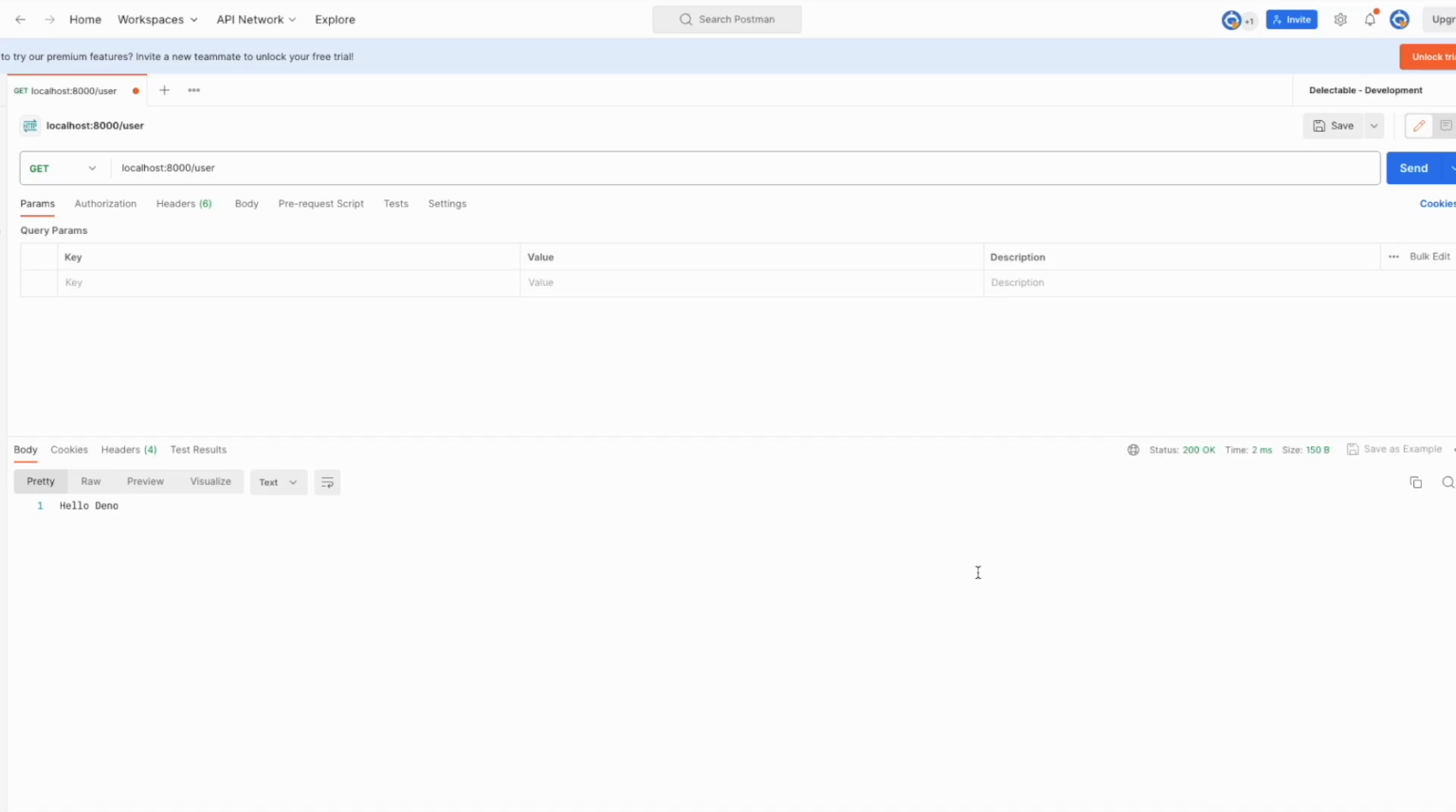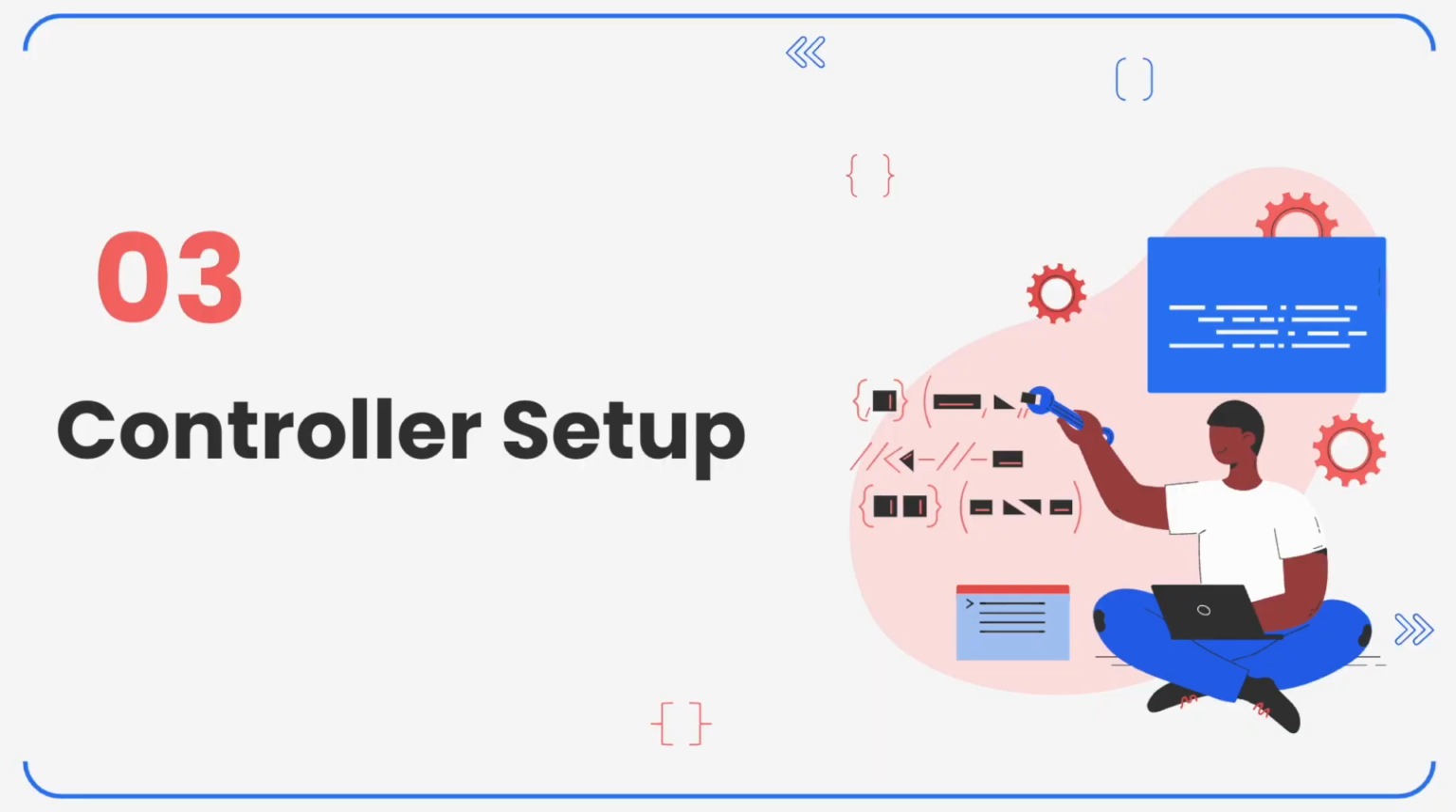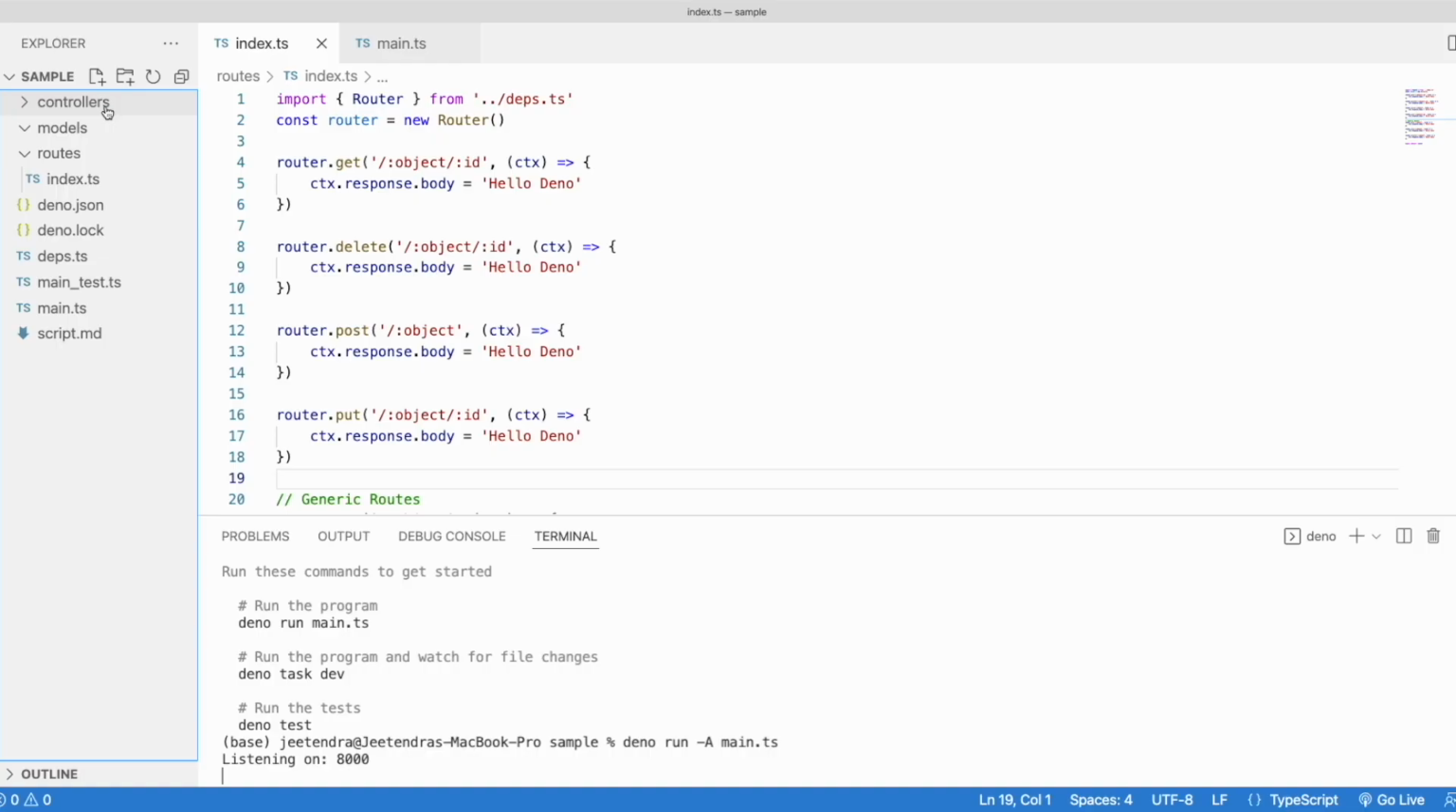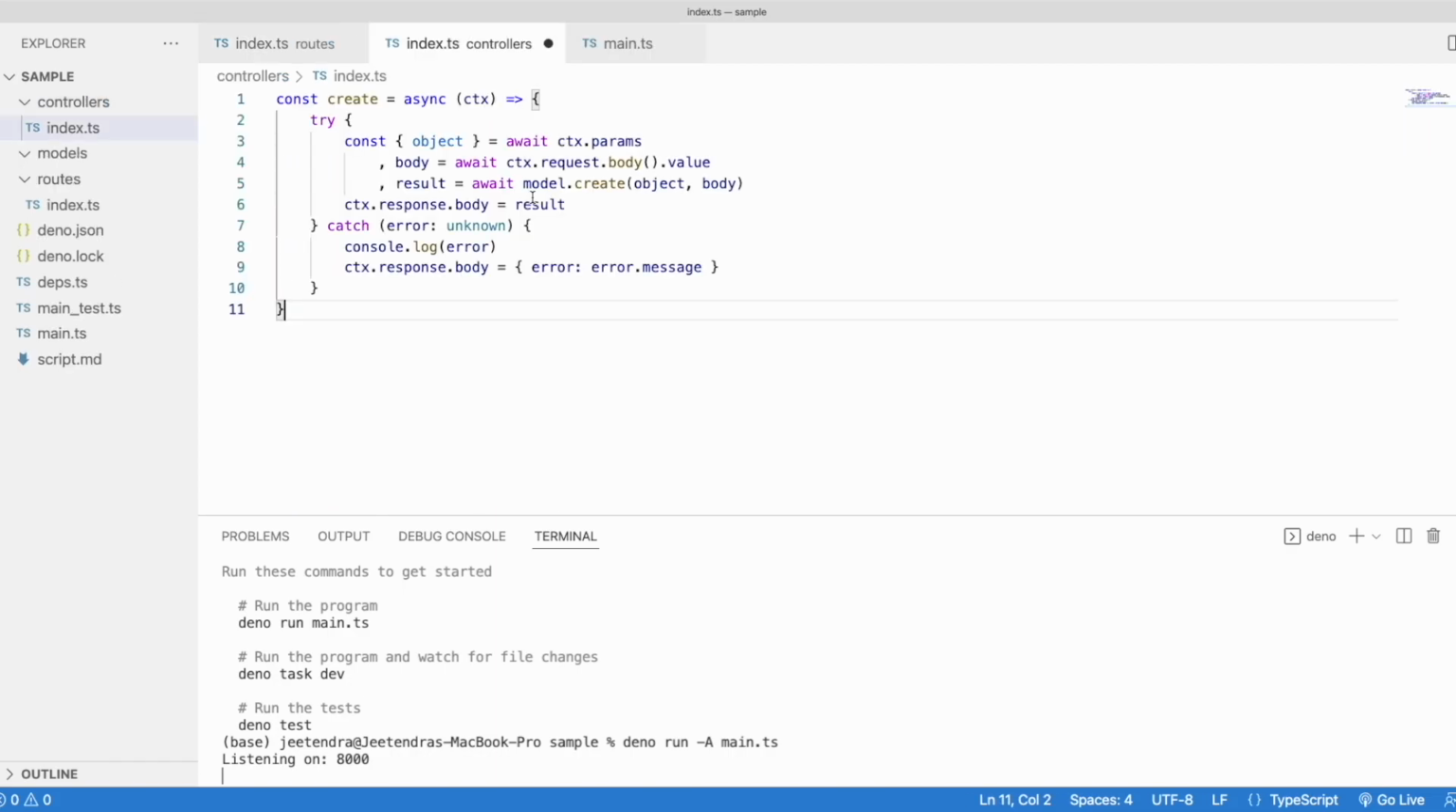Next, we are going to create methods in the controller files. These methods will contain the required validation and wiring logic of routes to the Mongoose model. I'll create an index file within the controllers folder to start populating the methods. Let's commence with the create method.